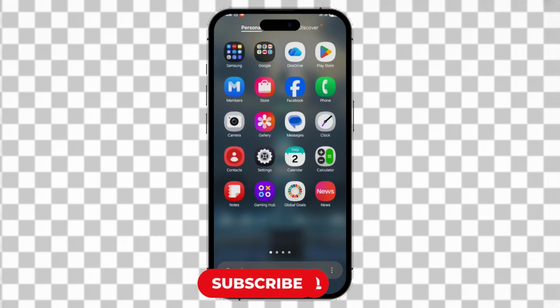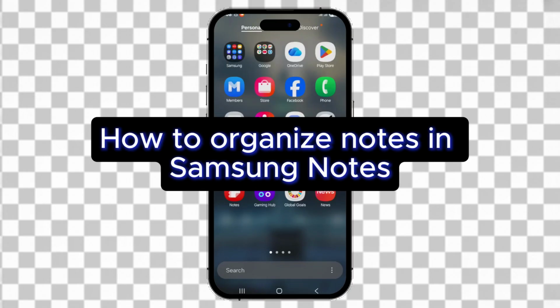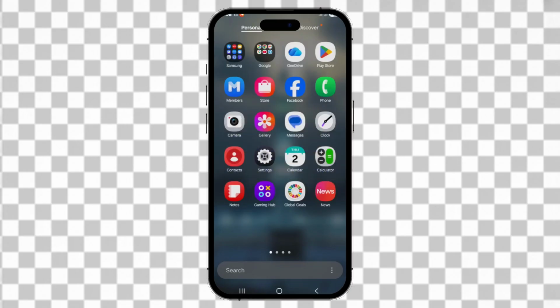Today I am going to show you how to organize notes in Samsung Notes. Organizing your notes makes it easier to find important information and keeps everything neatly arranged. Let us get started. The first thing is to open the Samsung Notes app on your Samsung phone.